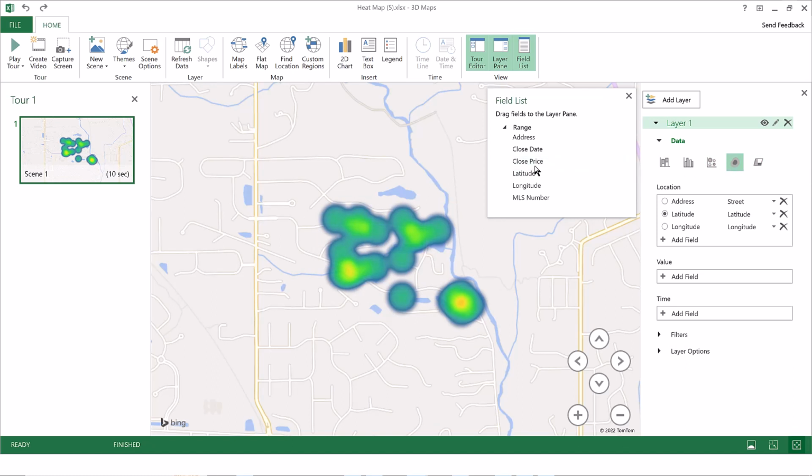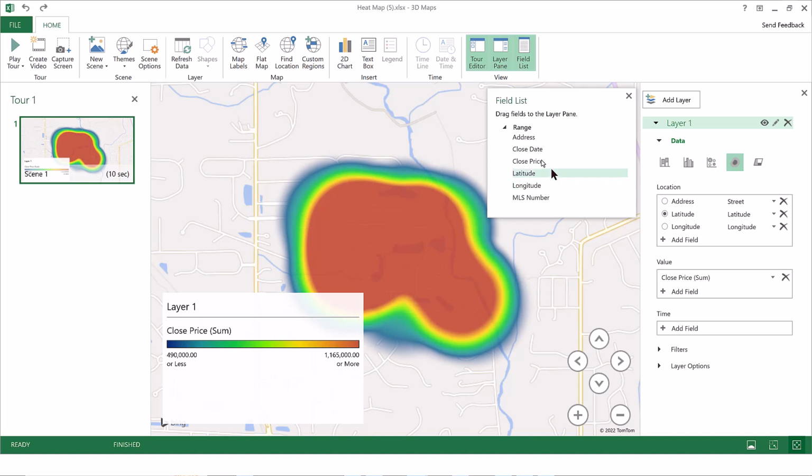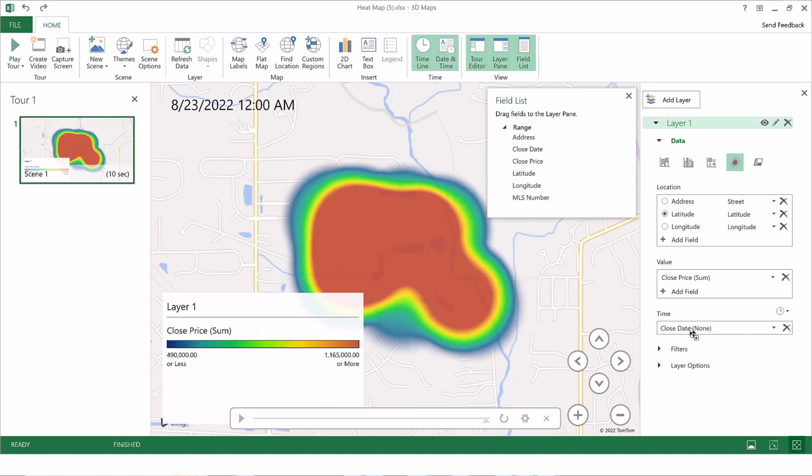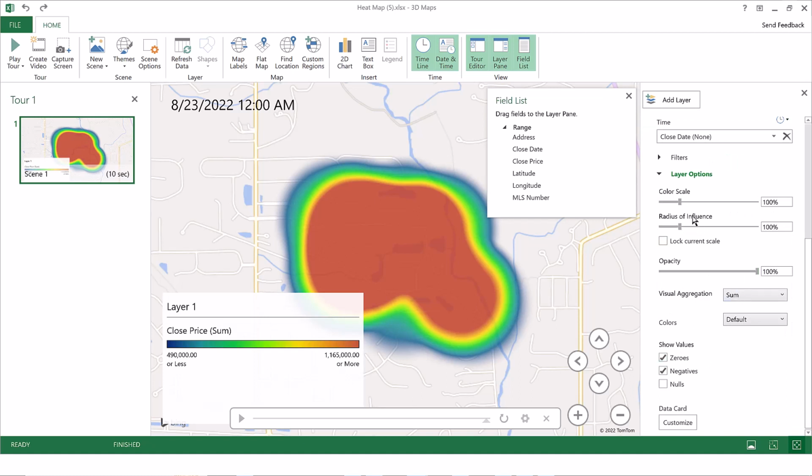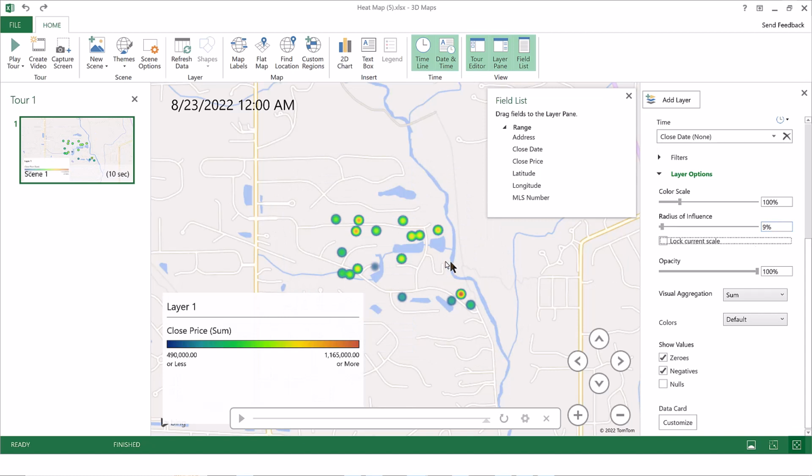I'm going to come over to our field list, and I want to take the close price. I'm going to left click, and I'm going to drag that to the value. I am then going to take our close date, left click, and drag it to time. Now, obviously, this heat map doesn't look very good at this point because it's just one big blob. But if we come in here to the layer options, this radius of influence, you can use this little toolbar, move it up and down. I find it's easier just to type it in, and I want 9%. And now you can more clearly see where our sales data has occurred.